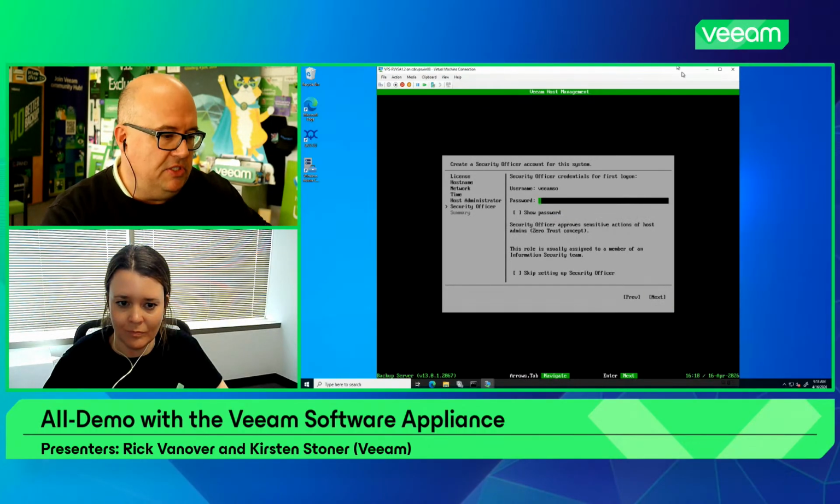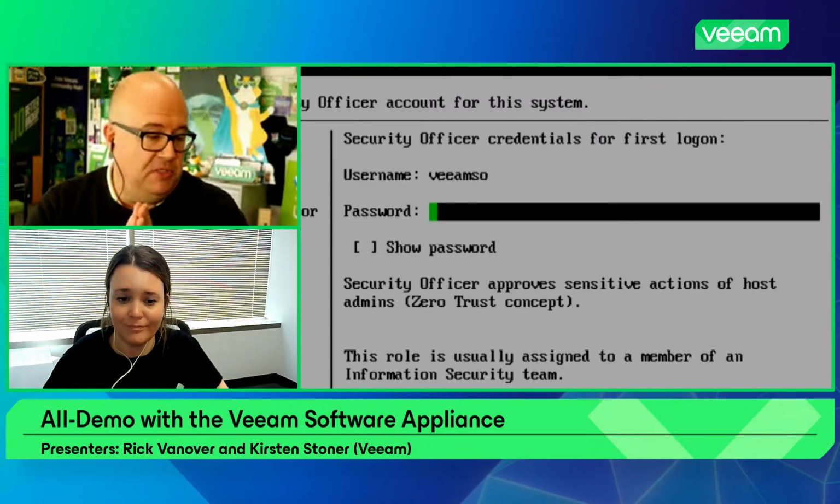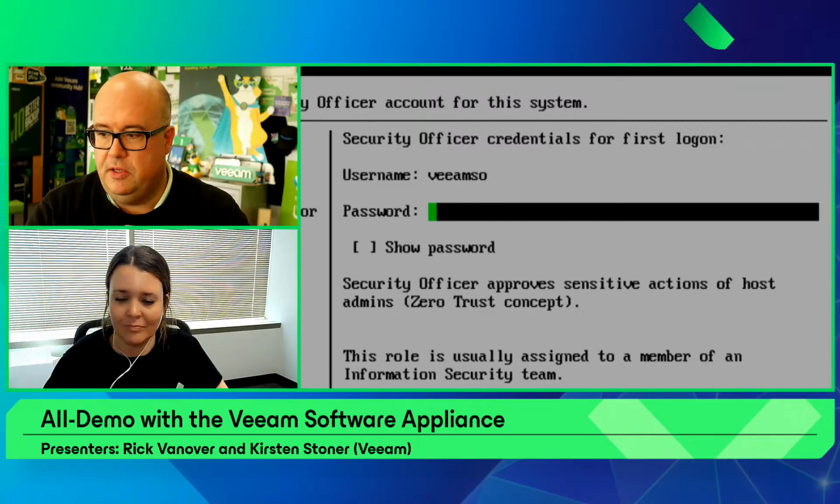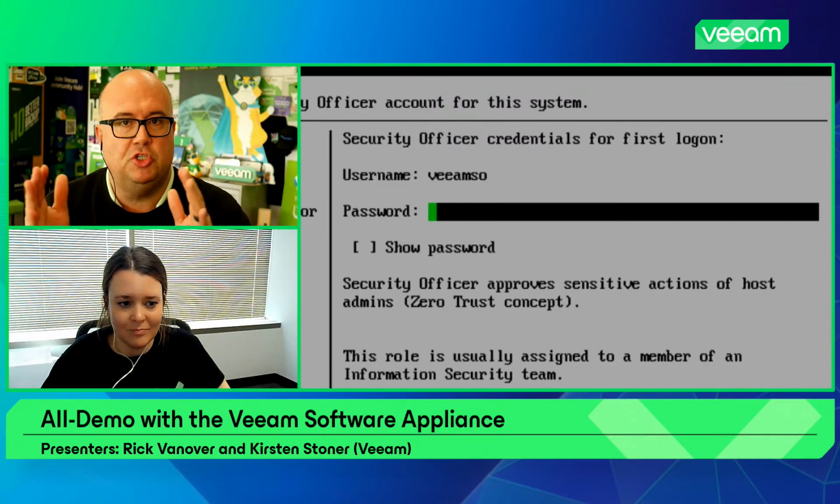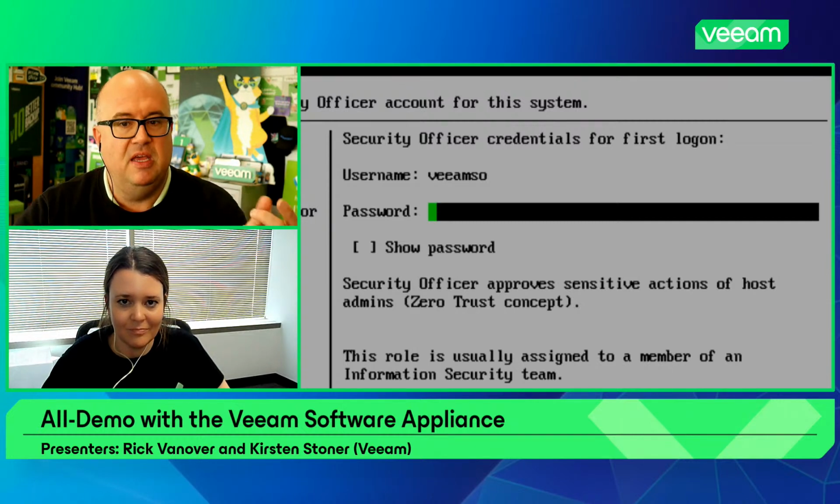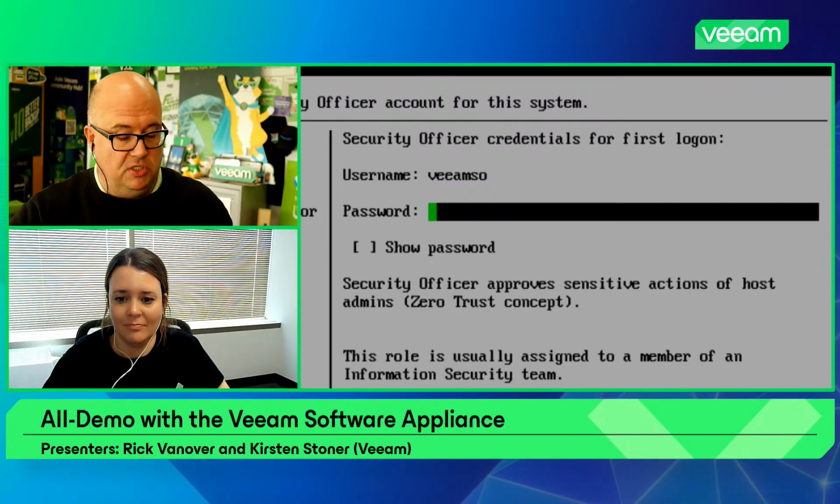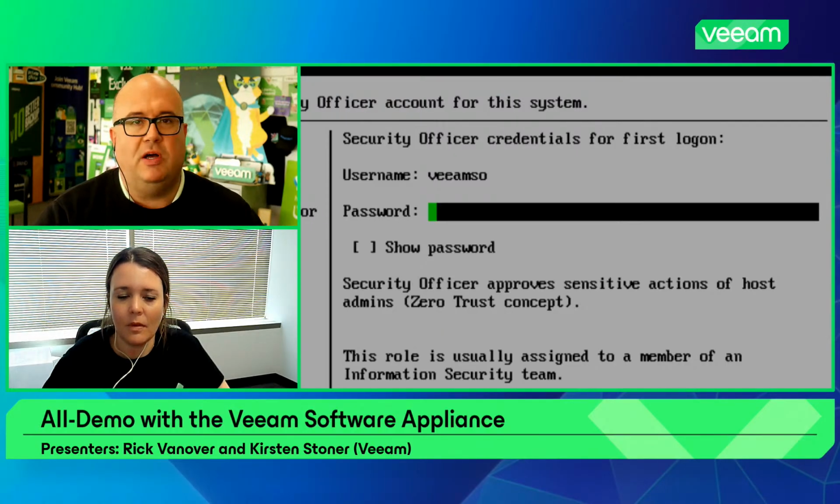Now, the next question is, what do I do with the security officer? And one of the options down here is skip setup of the security officer. Don't do it. I highly don't recommend you doing this because should the password change, should you forget the password of Veeam admin, Veeam SO can manage a reset. I may or may not have had to do that myself in the lab, not for a real system.